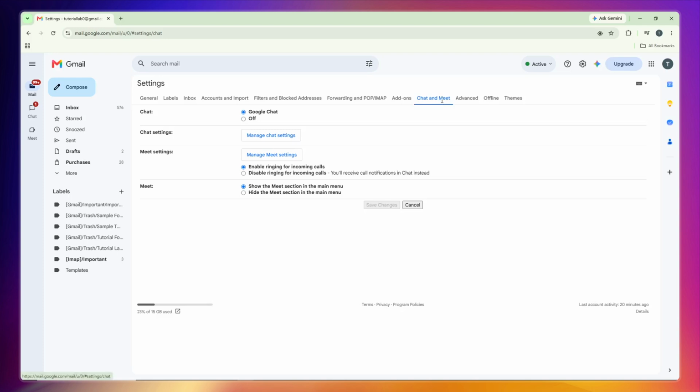Now, within the Chat and Meet section, you'll see various options related to chat functionality. Look for the setting simply labeled Chat. This controls the visibility of the Google Chat panel that typically appears on the left side of your Gmail interface. Next to this option, you'll see radio buttons that let you toggle the feature on or off. To hide the Google Chat tab, click the radio button next to Off.